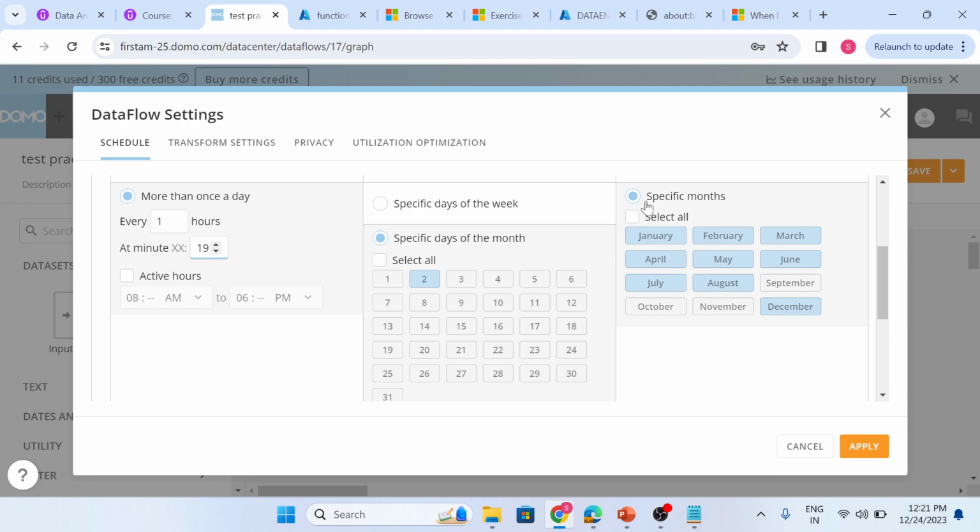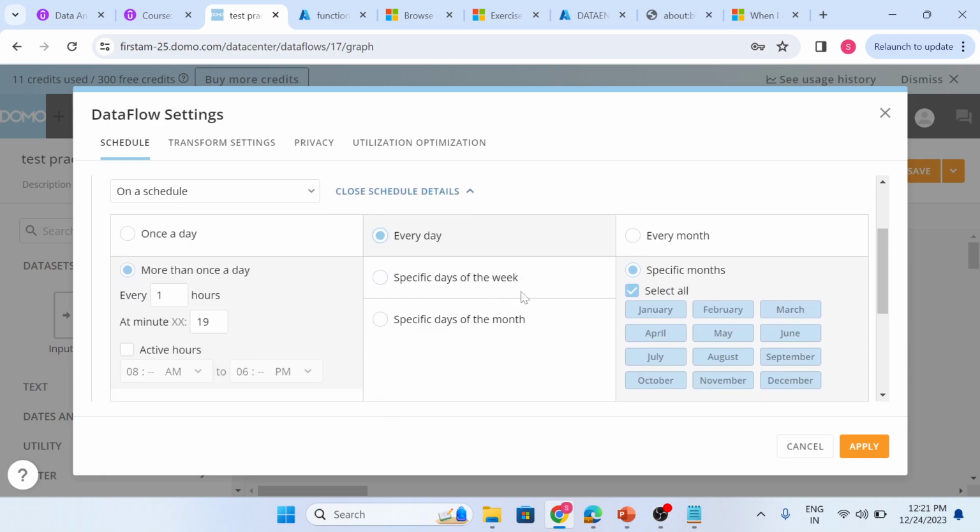Okay, so let's select all the months. Instead of a specific day of the month we can go with every day, meaning all months, every day, every 1 hour 19 minutes the dataset will execute. We also have an option to select active hours, because in many business scenarios the business does not run 24/7. Maybe its time is 6 a.m. to 6 p.m., or 7 a.m. to 7 p.m. In that case we have an option to select the active hours. We can change the active hours like that.